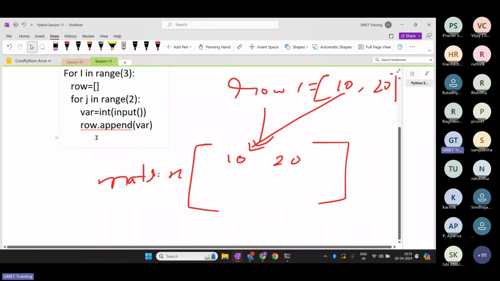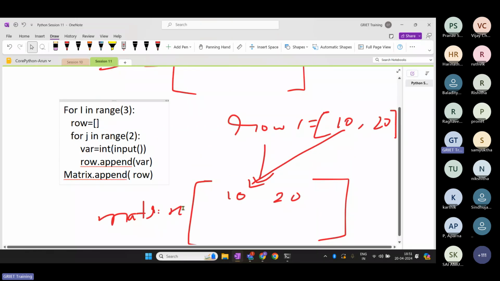So for that, what we have to write after coming out of the inner for loop, and inside the main for loop? We have to write the matrix name, matrix dot append, and what do we have to append? This entire row we have to append, right? So I just mention the list name: matrix dot append of row. By this, we have completed entering the first row in the main matrix.